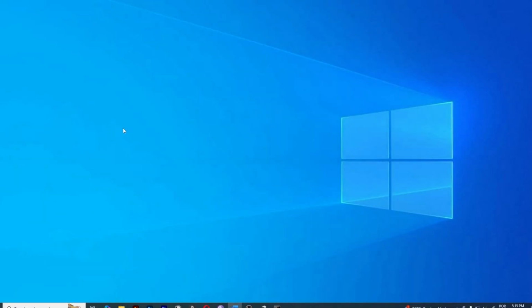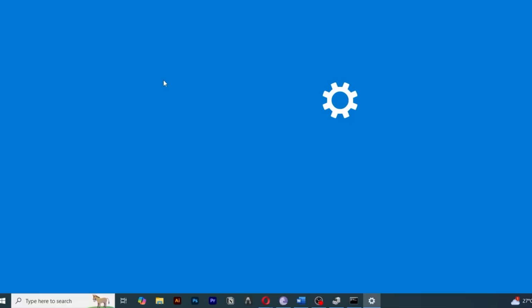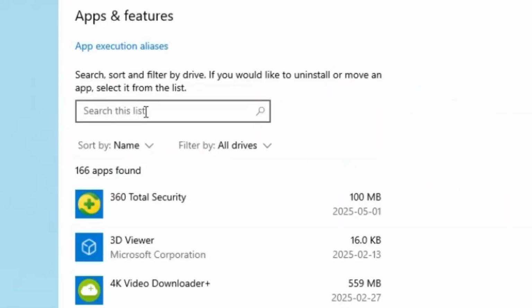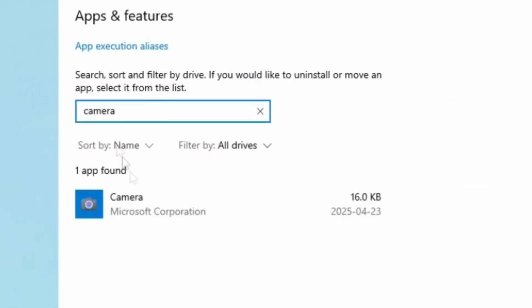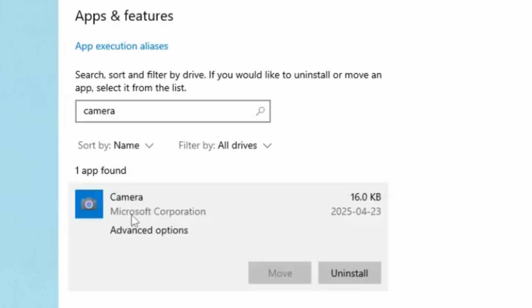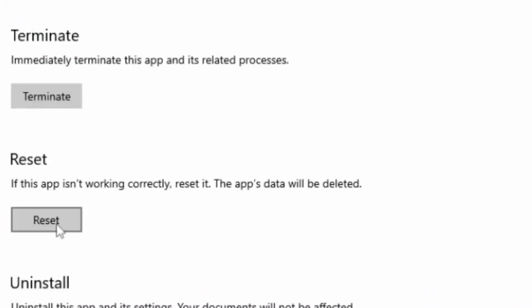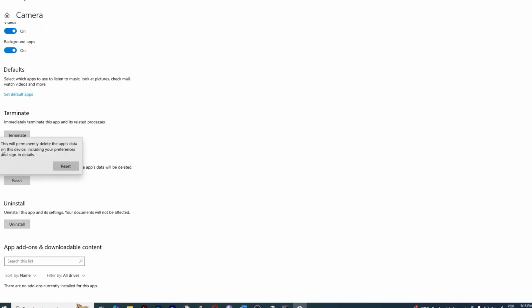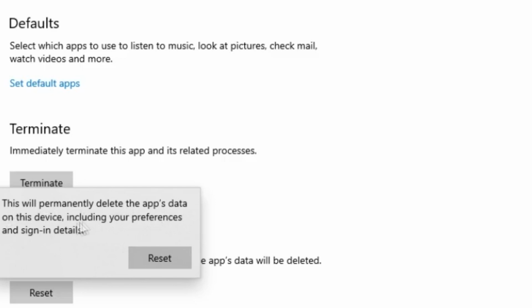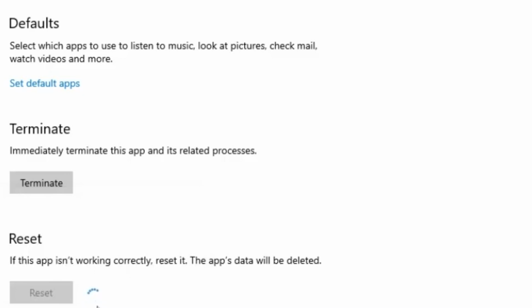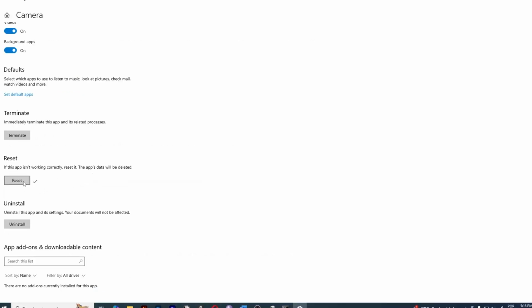So the next method is reset the camera app. If the issue persists, you may need to reset the Windows camera app. So go to settings again, go on apps, find the camera, right-click on it, go in advanced options, and go on reset. It says that it will permanently delete the app's data on this device, including your preferences and sign-in details. Just press reset. After reset, restart the computer.